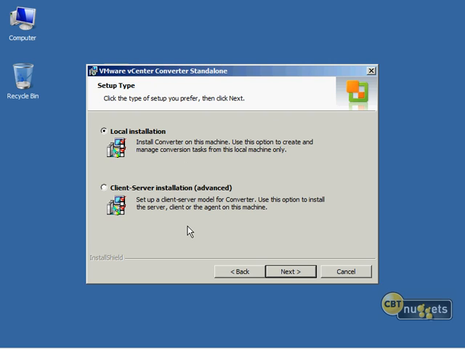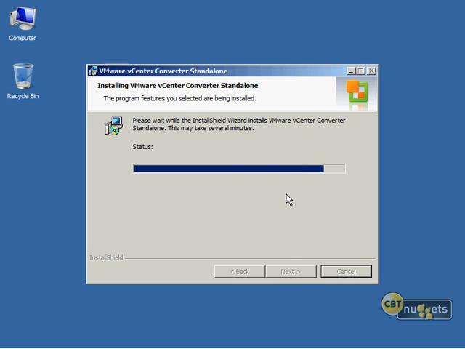If I do want to, I can separate out some of those tasks in this client-server approach, so that the server, for example, would be up here on vc.company.pri, and I might have my desktop operate as the client. There's also an agent that you'll notice here that's required to be installed on a computer that I intend to convert to vCenter. So there are really three pieces: client, server, and agent. I'm just going to do the local installation here. I'm going to click Next and complete the installation.